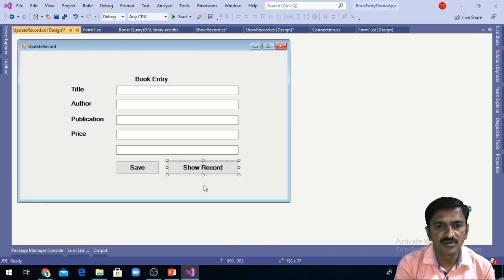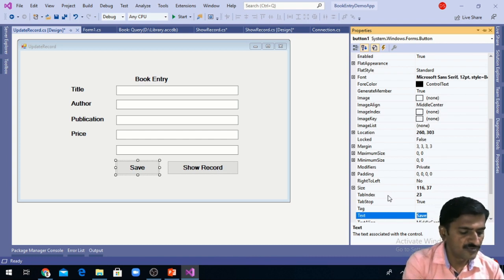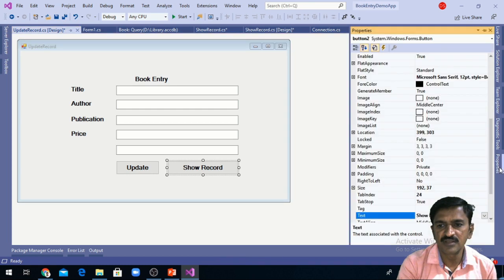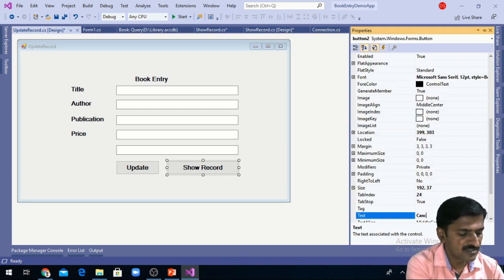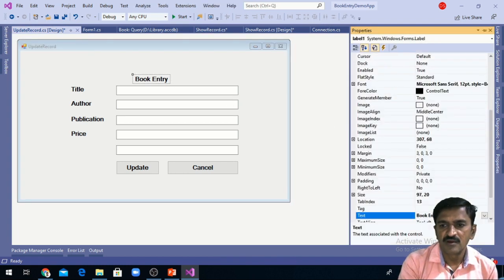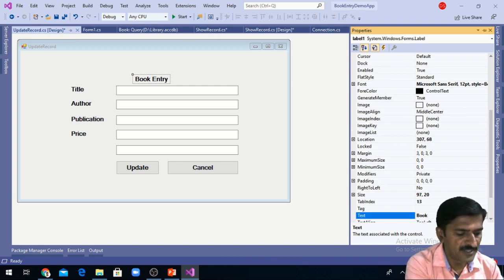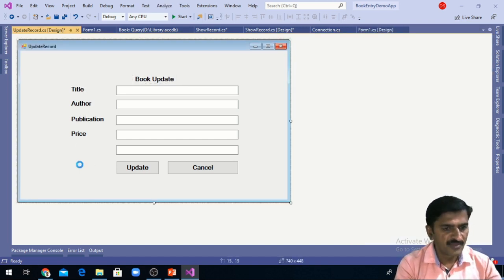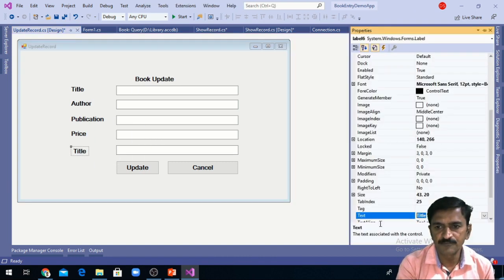Here I am going to change the name of these buttons. The first button I am giving the text as update, and to the second button I am going to give the text as cancel, and to this label I am going to change the text as book update. Okay, this is the interface that we can use for updating the record. I am specifying the quantity here.